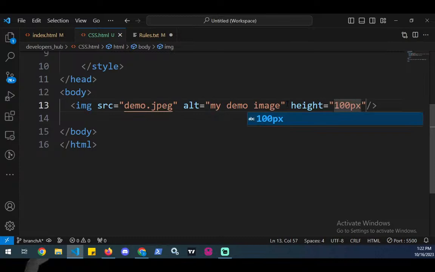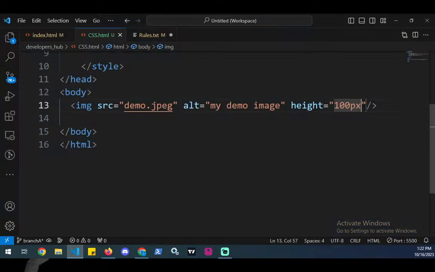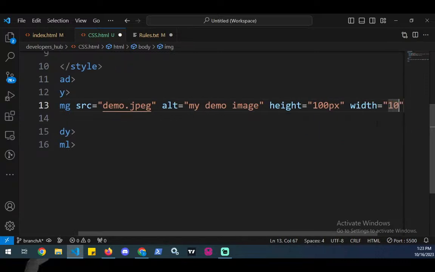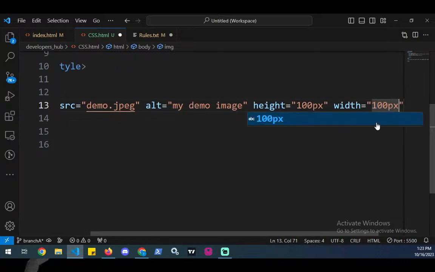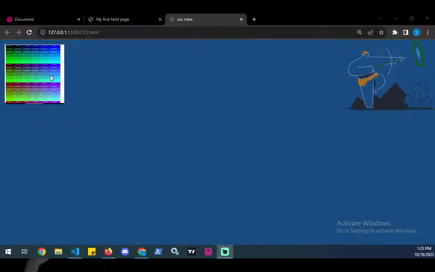If you do that here, it's going to affect the image. This is one way of changing the image height or width. You can also choose to give it the width property here, which you can just give 100 px also. This is one way to manipulate your image. And can you guys see here, this is 100 by 100.